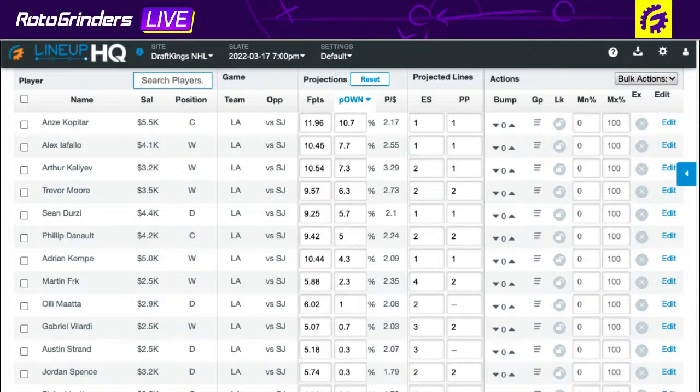Kelly and Trevor Moore skate together on the second line, and I think they come in at 6,600 total. I think that's going to be a pretty popular two-man, and I think it's a good one. That's the type of two-man that I would like to go with my more expensive stacks of the Oilers or the Stars. For sure.